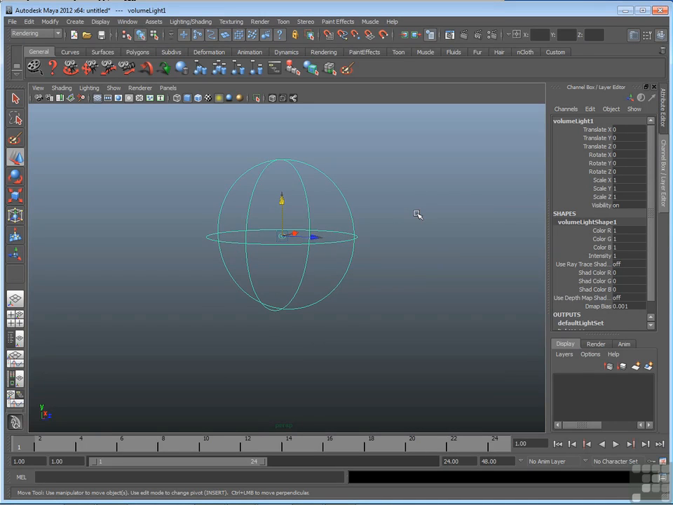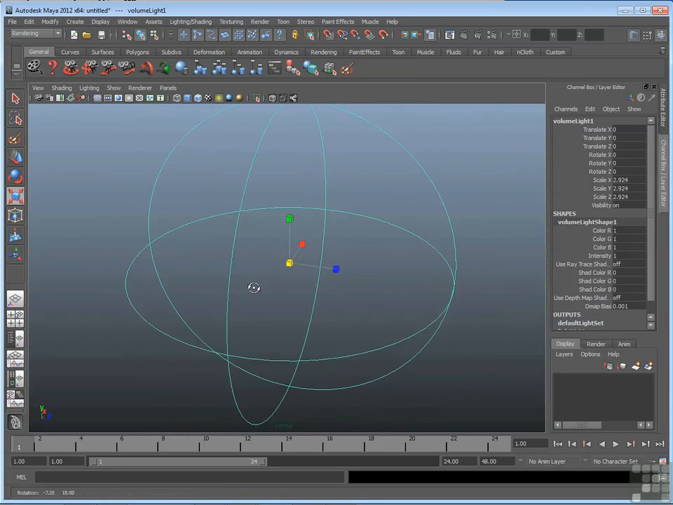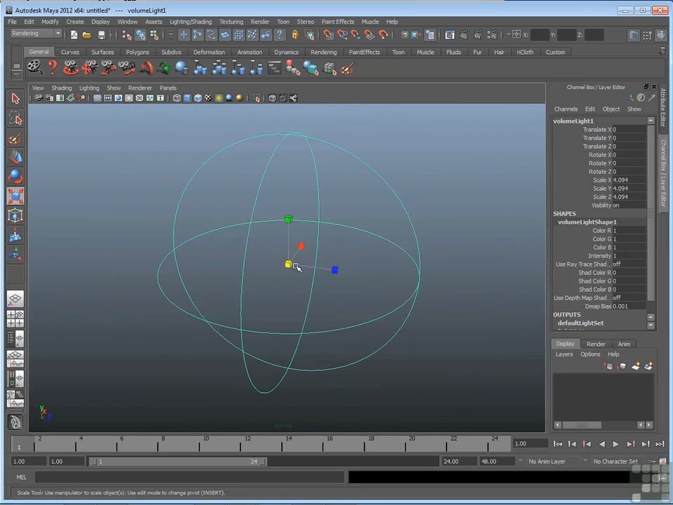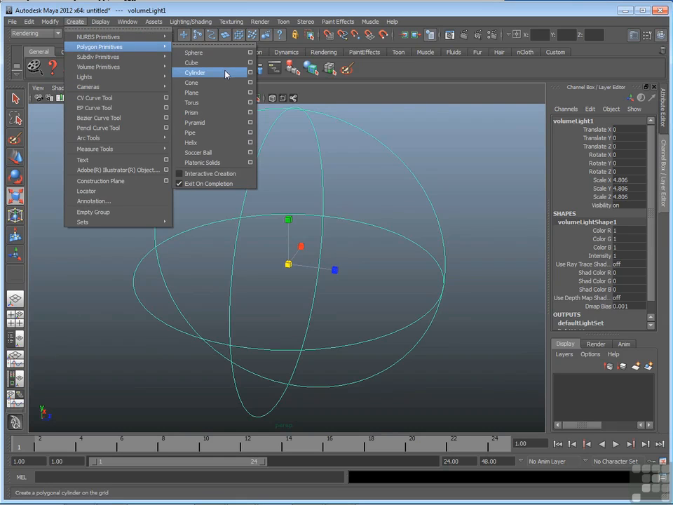The way it works is an object has to be inside the volume shape to be illuminated. Now, the volume shape is a certain size by default, but you can scale it up to make it larger to encompass new objects. So I'm going to scale that up. And then I'm going to create a primitive so we can see how that works. So I'm going to create a cylinder.